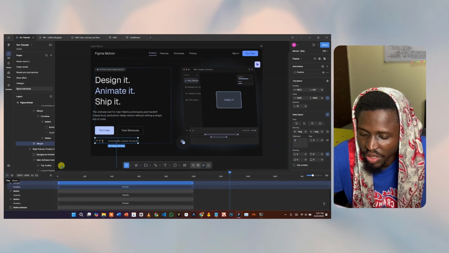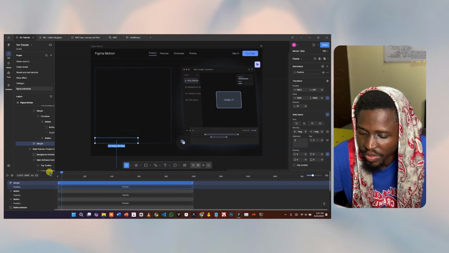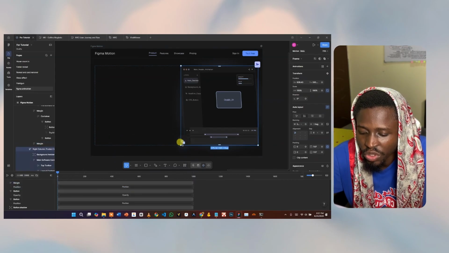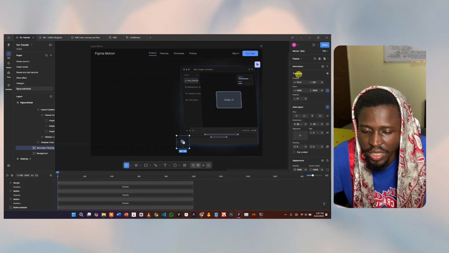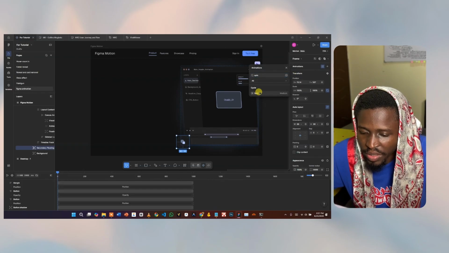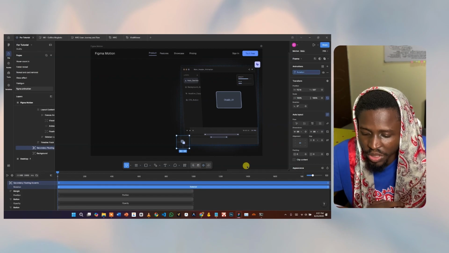So you can see the animation is working properly. The next one I want to do is this element here. I want it to continually spin. So I'll select that, come over here, select the spin and apply it as well. So we have the spin applied.